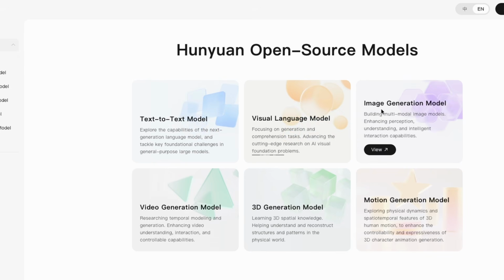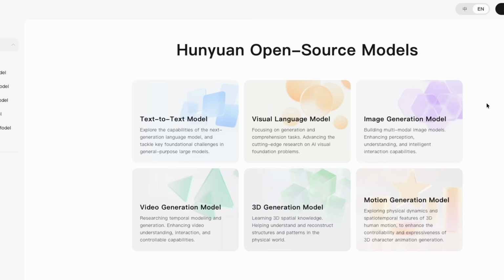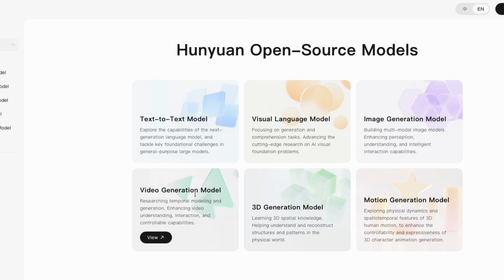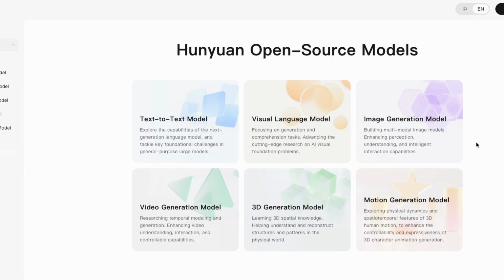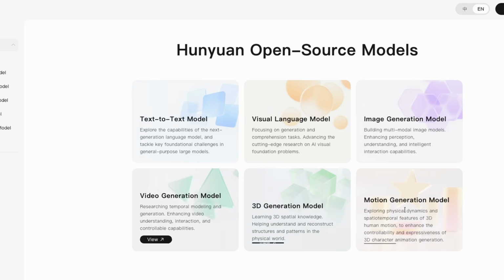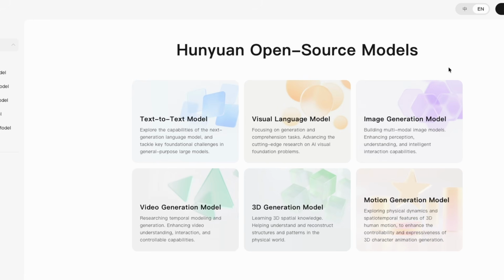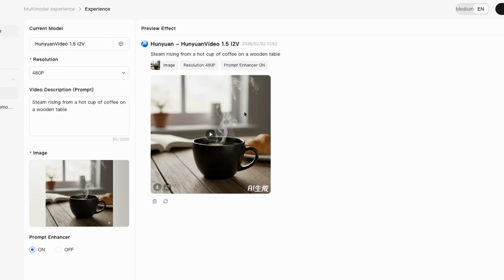Then we have visual language model, image generation model, as we talked about it before. Then we have video generation model, which we are currently using, 3D generation model, and also motion generation model. I think all of them are super cool. And you guys can use it completely for free here on this website if you sign in with your Gmail account, for example. And now let's take a look here at this video.